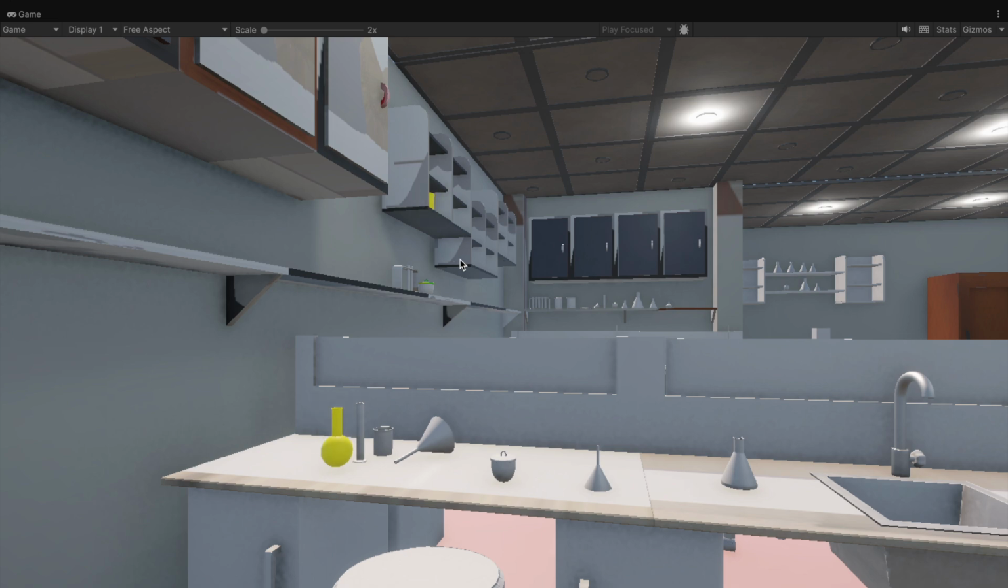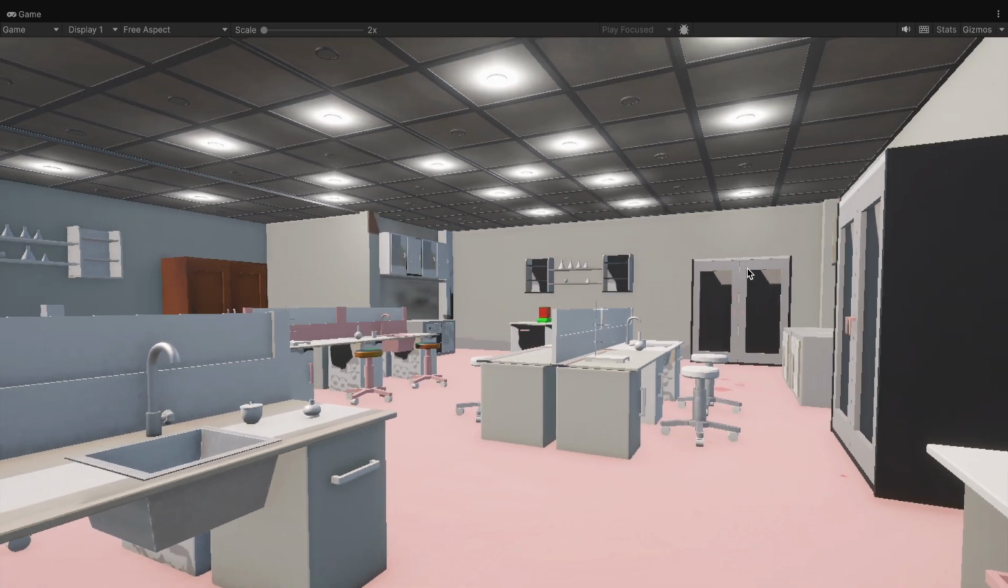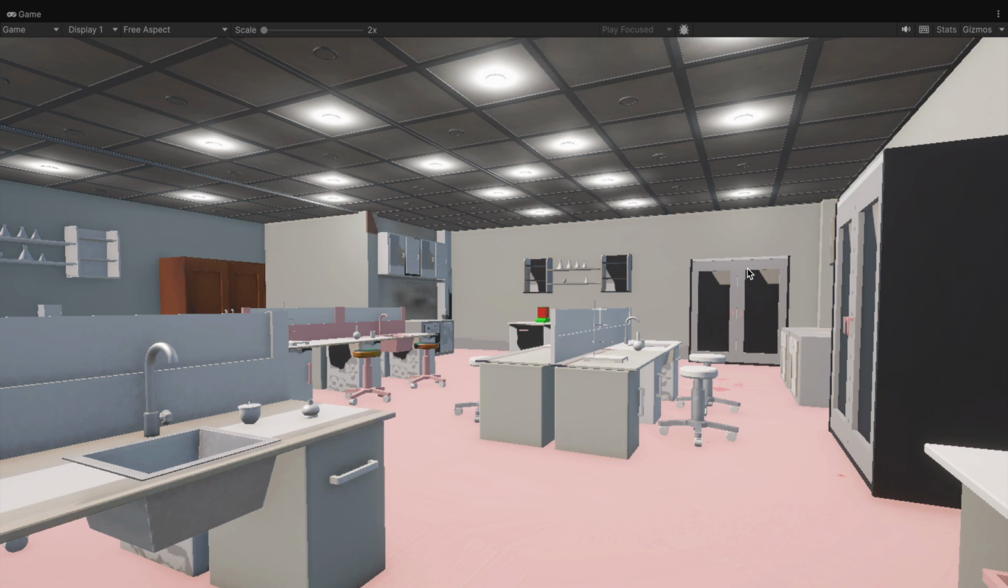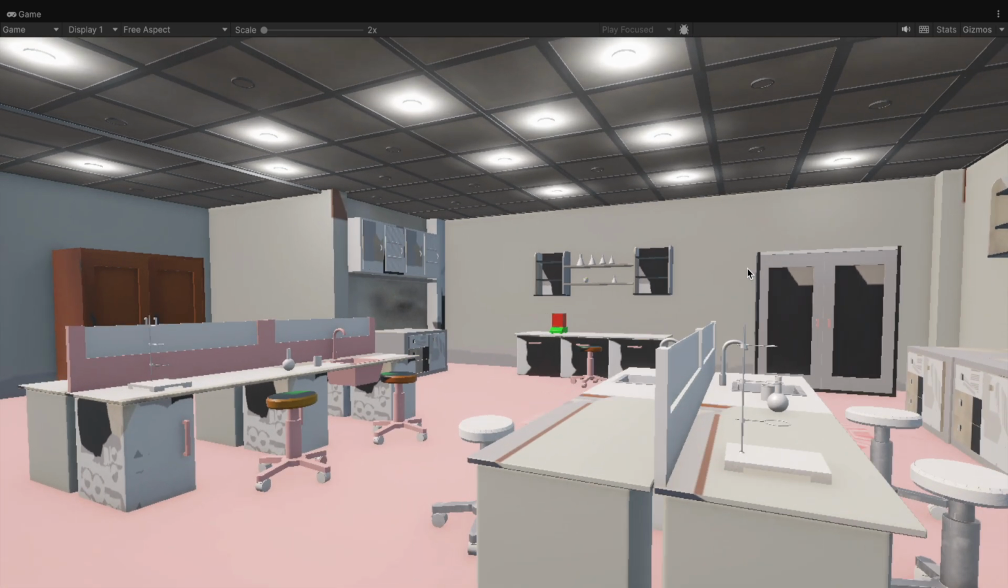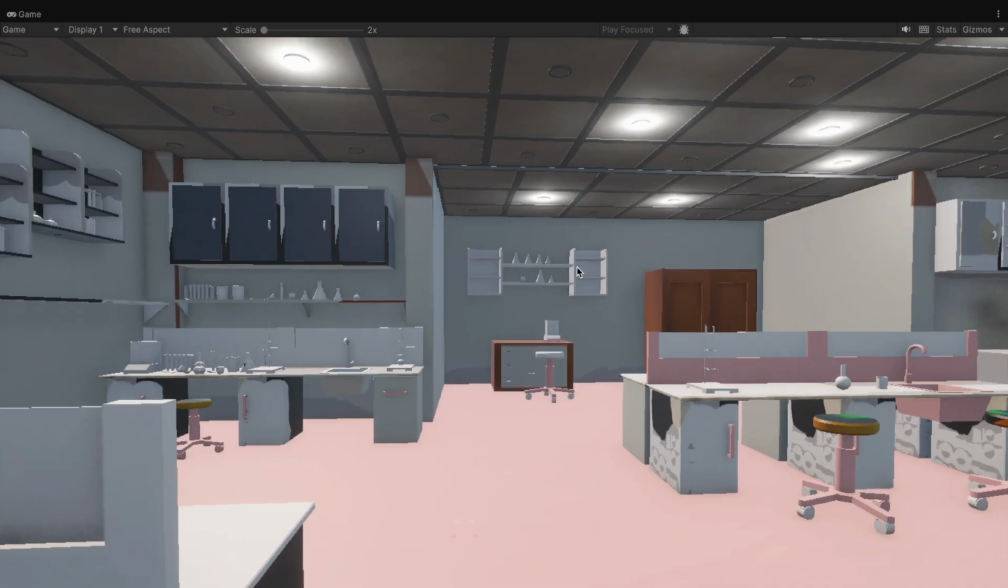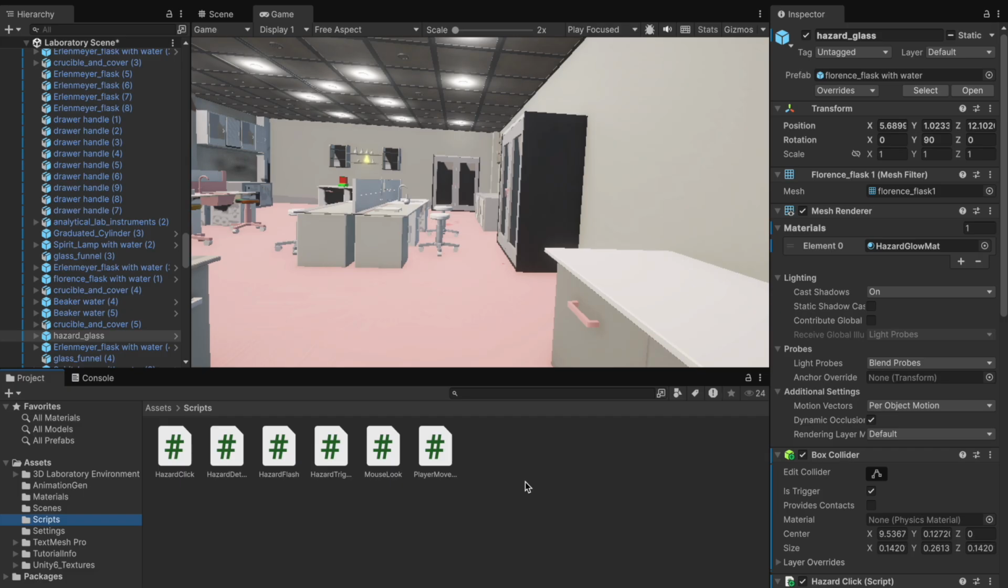Here I'll do a quick walkthrough of the laboratory. Here you can observe all the benches, test tubes are in place, and the player can walk through everything and check everything.